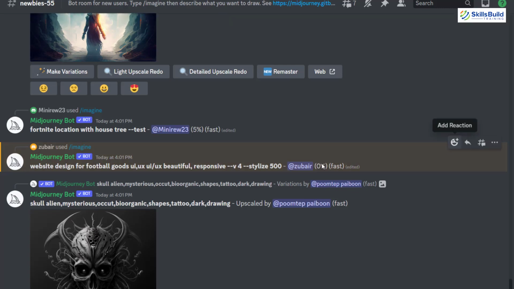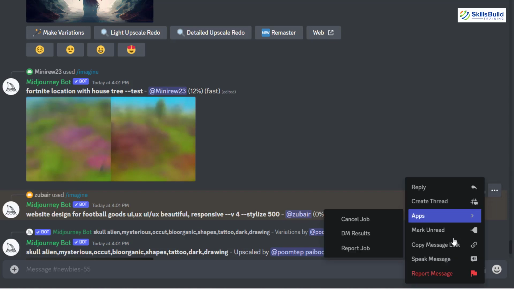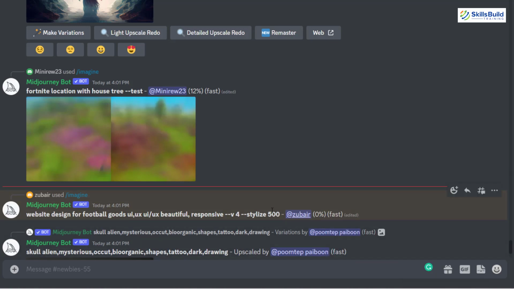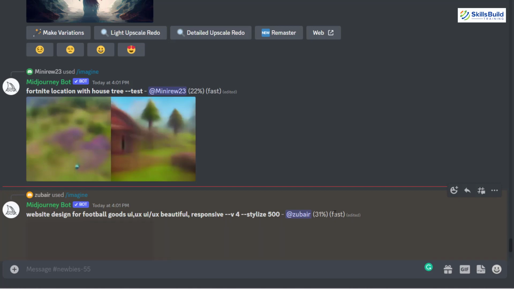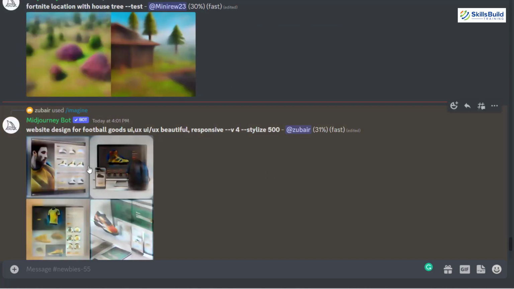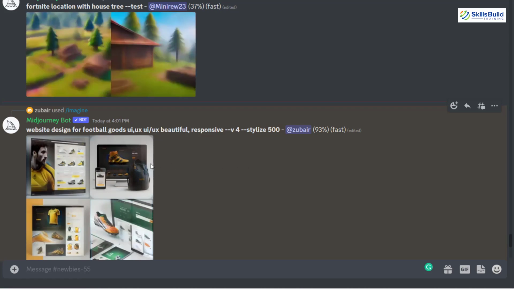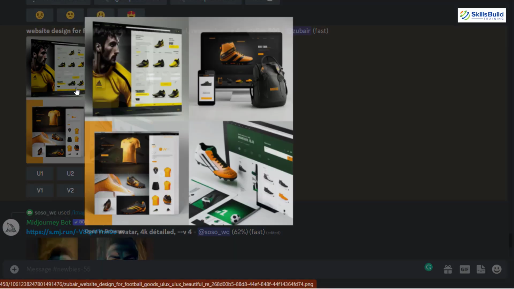As you can see here, we have the percentage. So I'll click on my query and click on mark unread so that I can follow it. Here we have the percentage of how much of the process has been done. At the moment it is 0%. Well, obviously it will take a little bit of time, so be patient. We are done with 31% in here, and you can see it has started to generate some of the designs for us. We are done with 93%, and let's see what kind of results we get at the end. We are done with 100%, and this is how it looks.